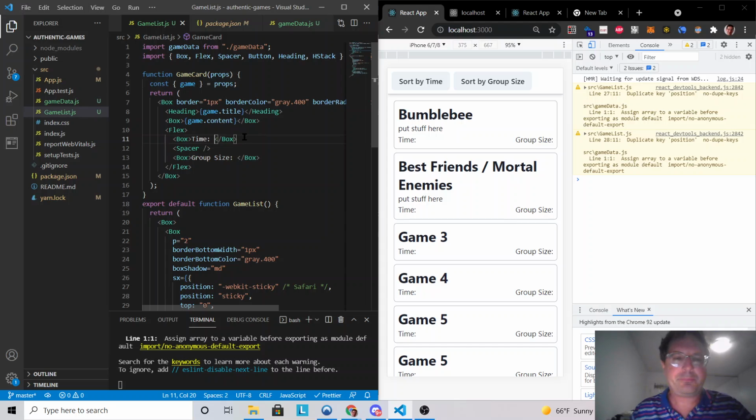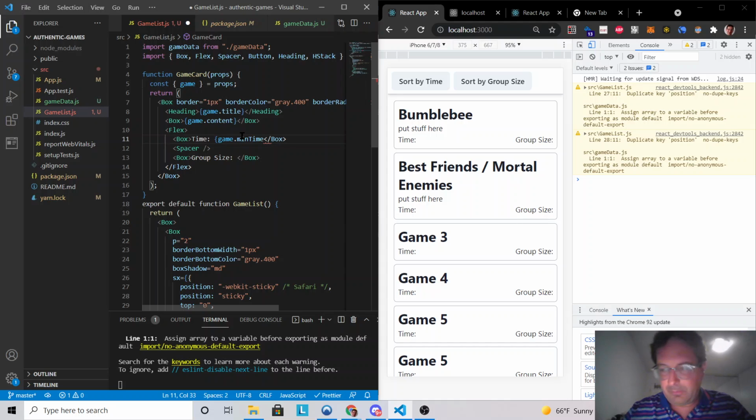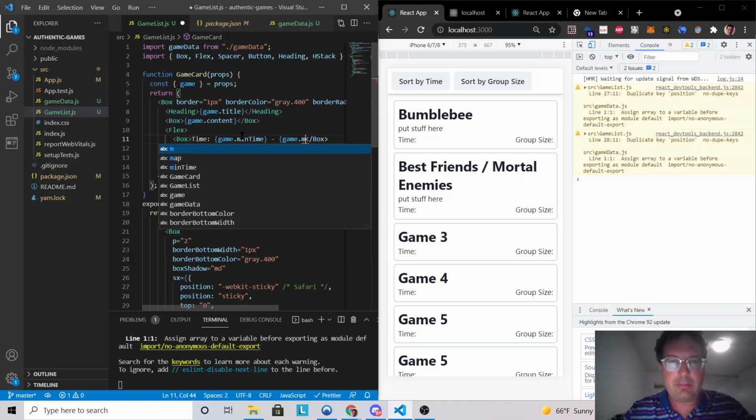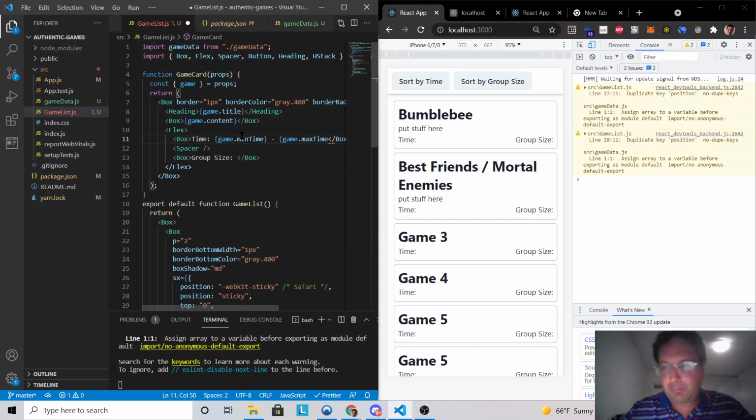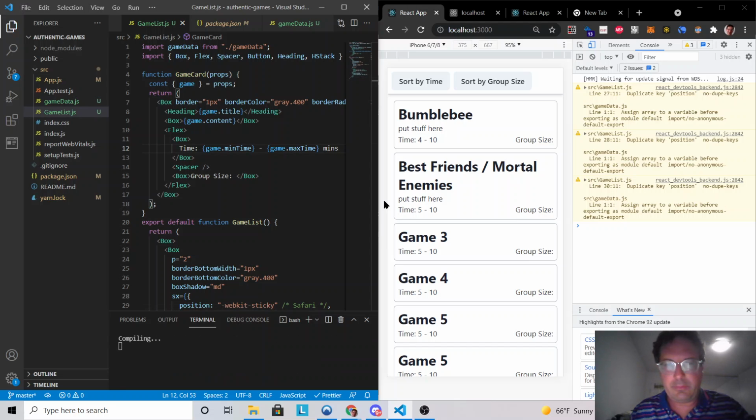So now we're going to put in the data from the game object. And actually, what I want to do here is, let's see. I guess the simplest way is game.min time, and then put a dash and then say game.max time. Yeah, so this one's 4 to 10, and then we want to also say that it's minutes, so we'll put mins for short.